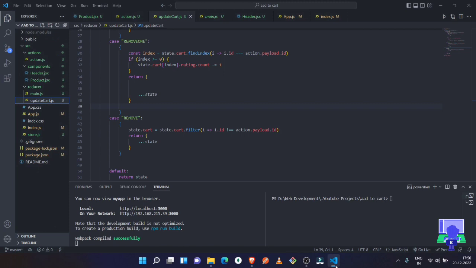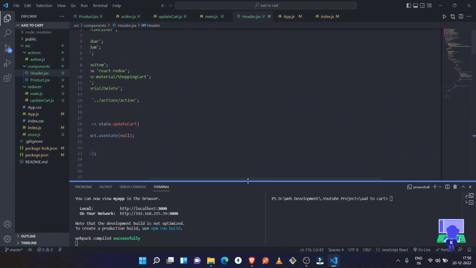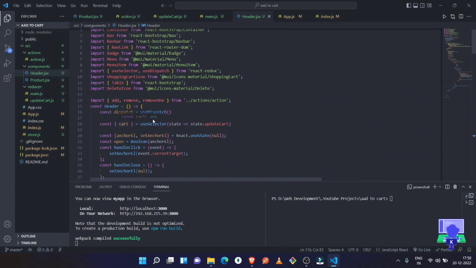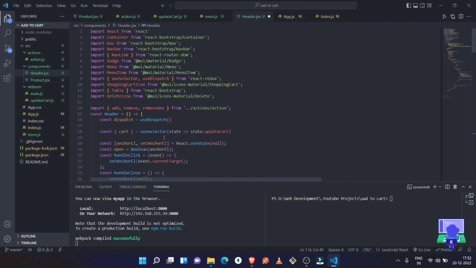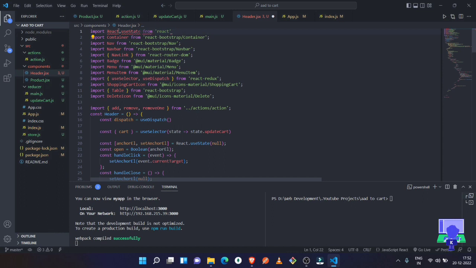So go to VS Code and go to header. Where is our total section? Here, let's see if we have imported the useSelector or not. So we have used useSelector, and after that we have our cart. Now let's define a state. Before that, we just need to import the useState hook. Not like that, useState.